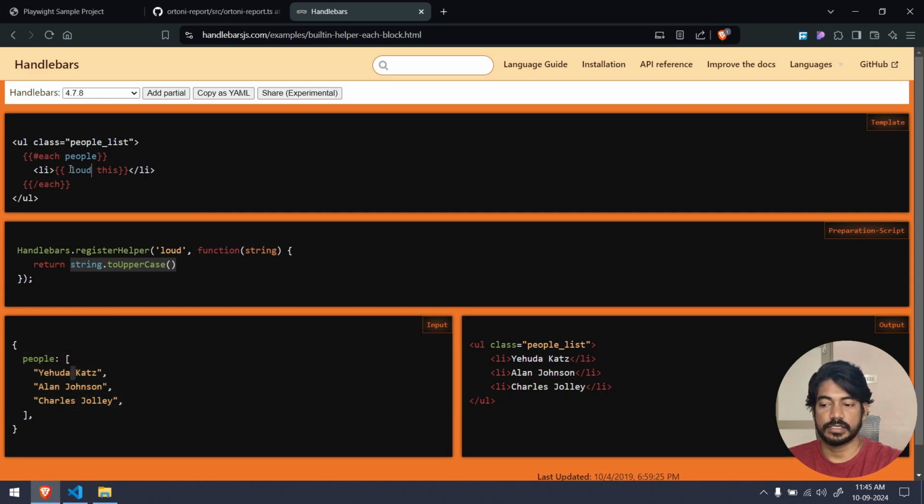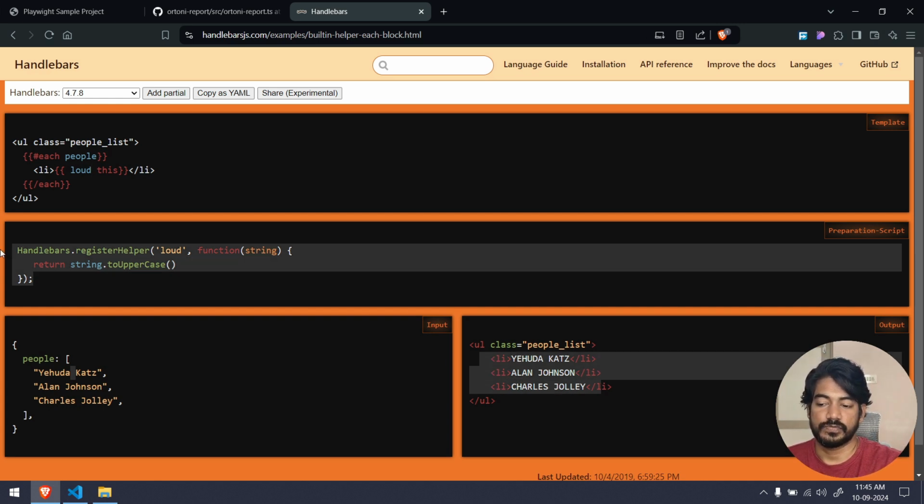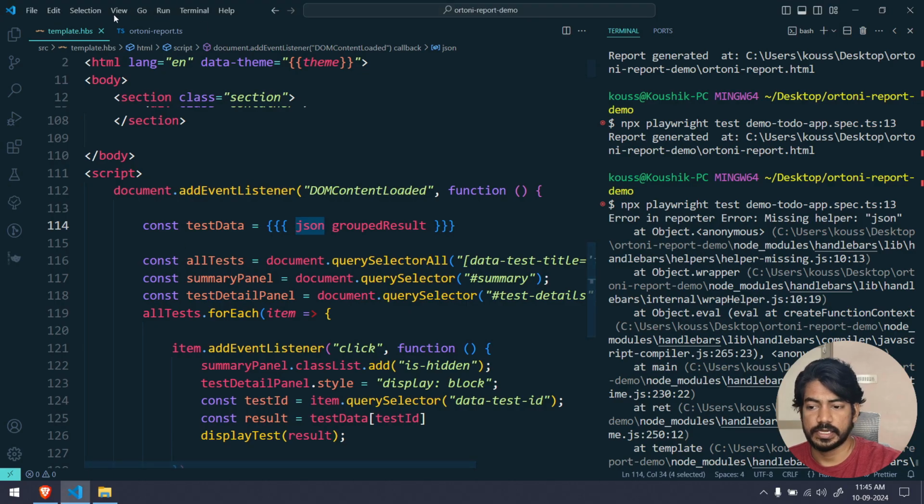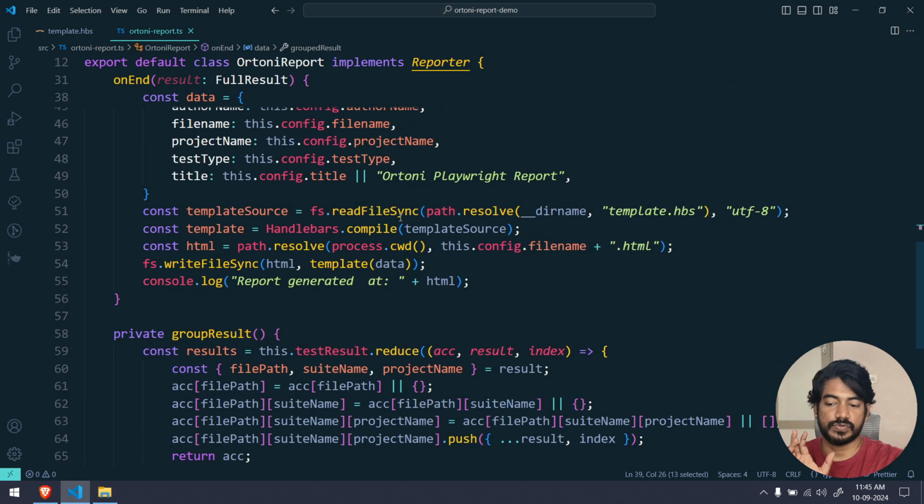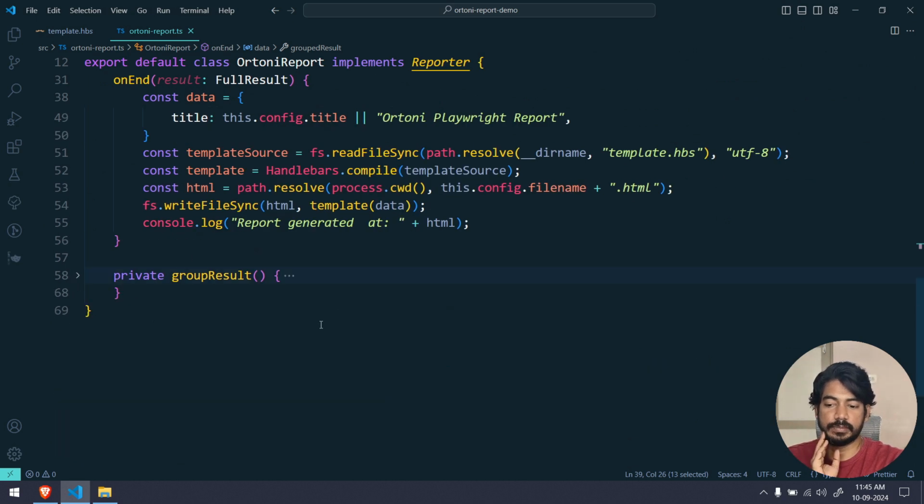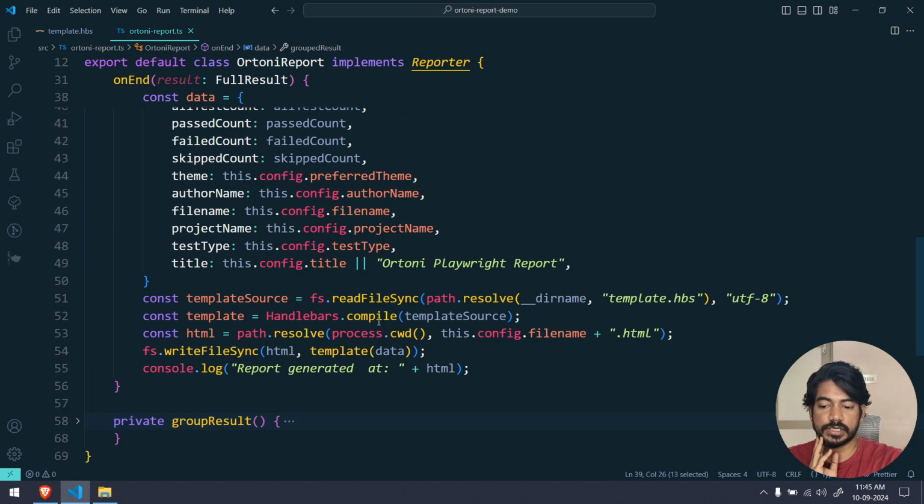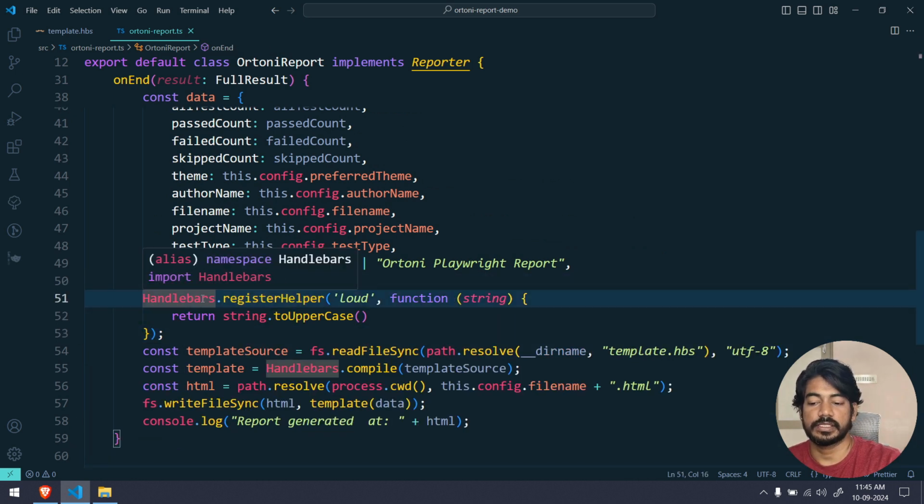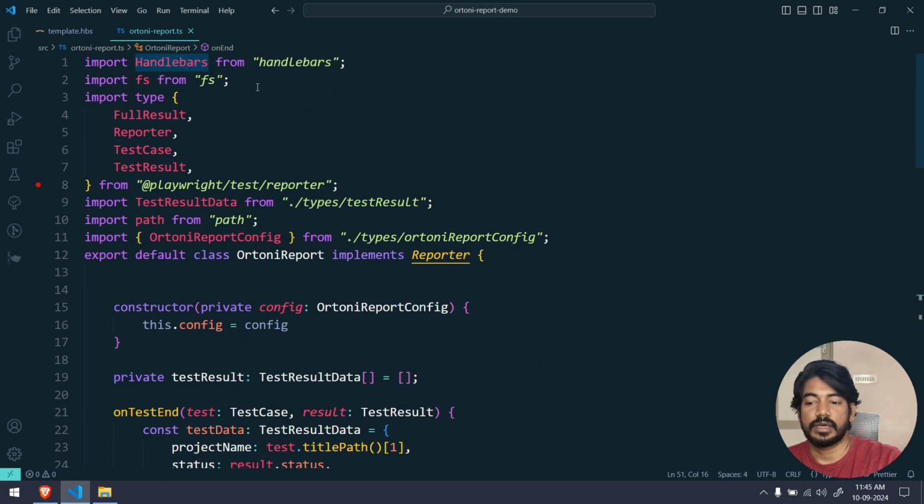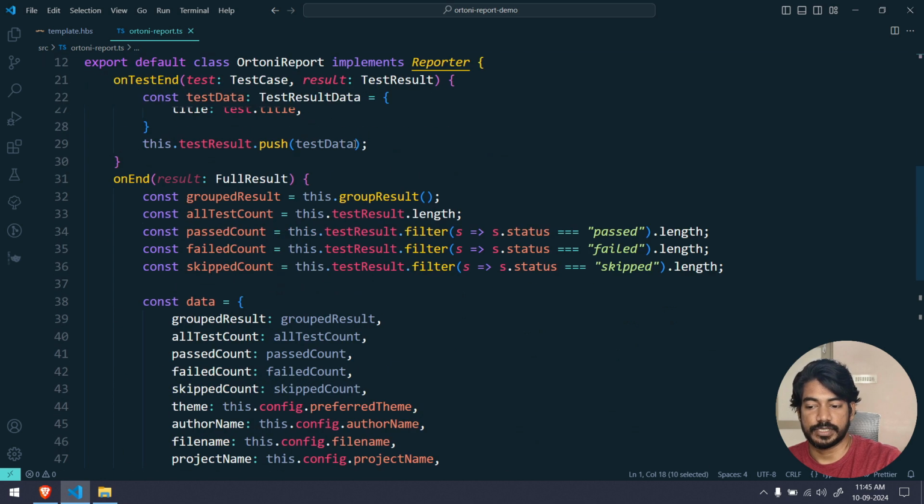But once I add the helper name, you can see it's just converted into the uppercase. So that is exactly what we are going to do. We are just going to copy this and paste it over in my Ortoni report. This is where we have to generate the helpers. Before compiling the template source, we'll have to have the Handlebars, and this Handlebars is basically coming from your import statement, that is the namespace.